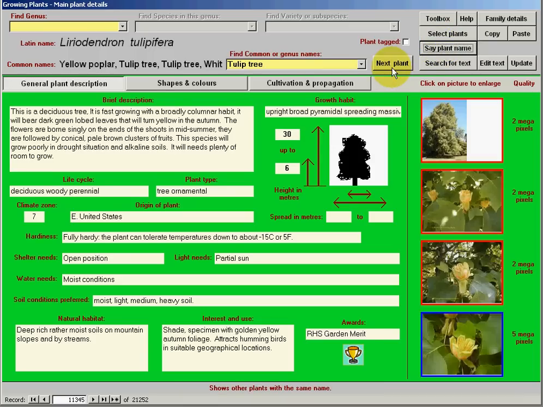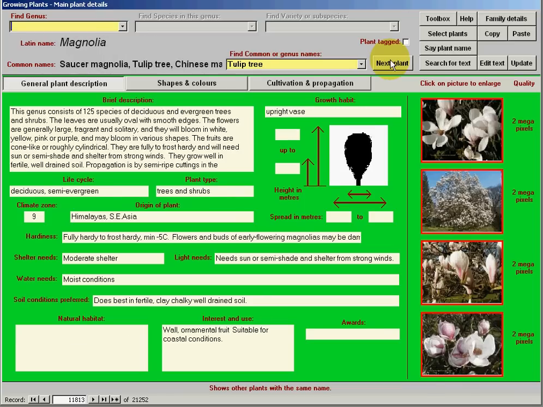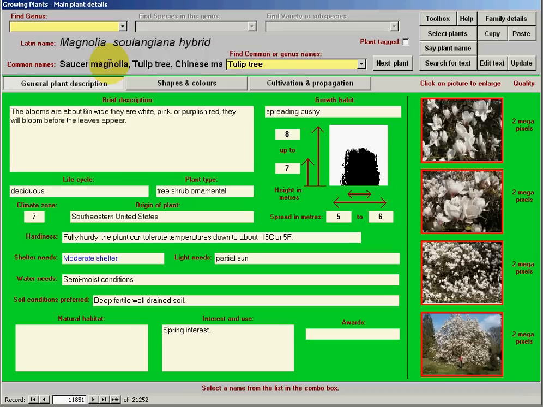Let's see what other tulip trees we have. If I click here, Magnolia. Magnolia is also known as a tulip tree sometimes. And there we are. There's the common names. Amongst them is tulip tree.